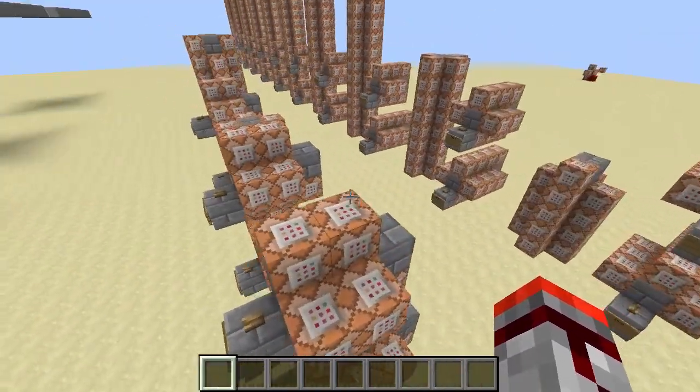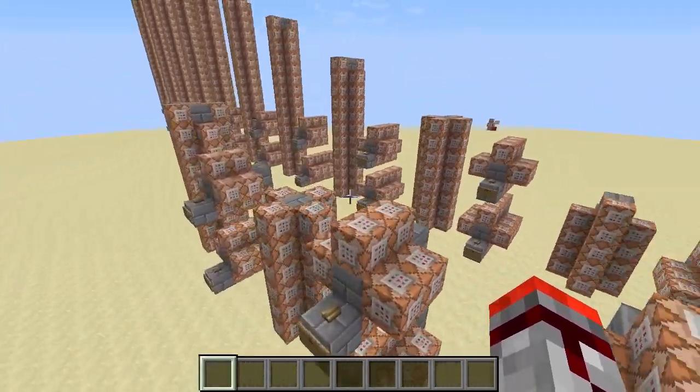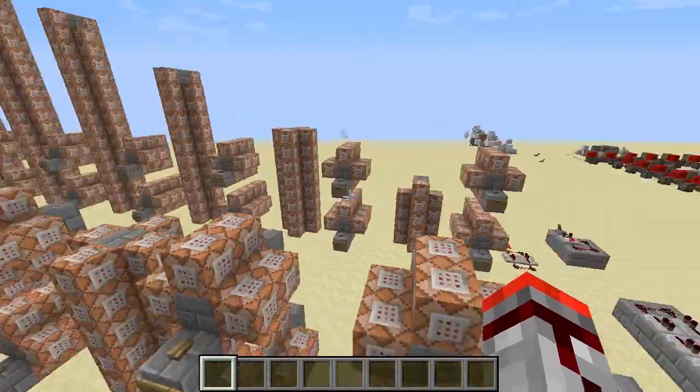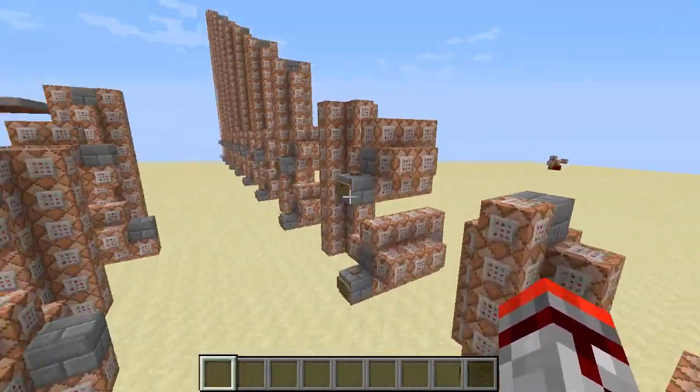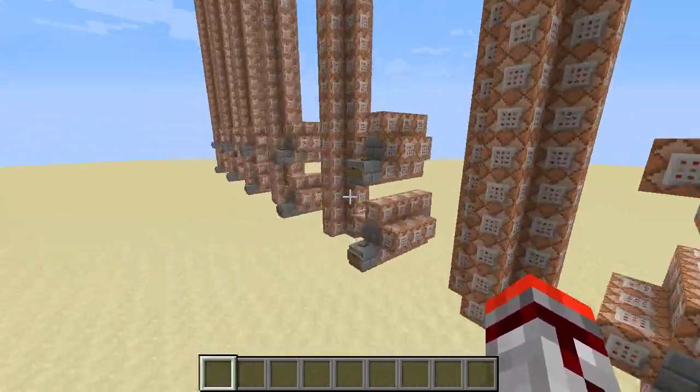I know it's getting lengthy, but if you're watching this, you probably are just interested in command blocks in general, so you can withstand the long story. Anyway, let's showcase this baby.